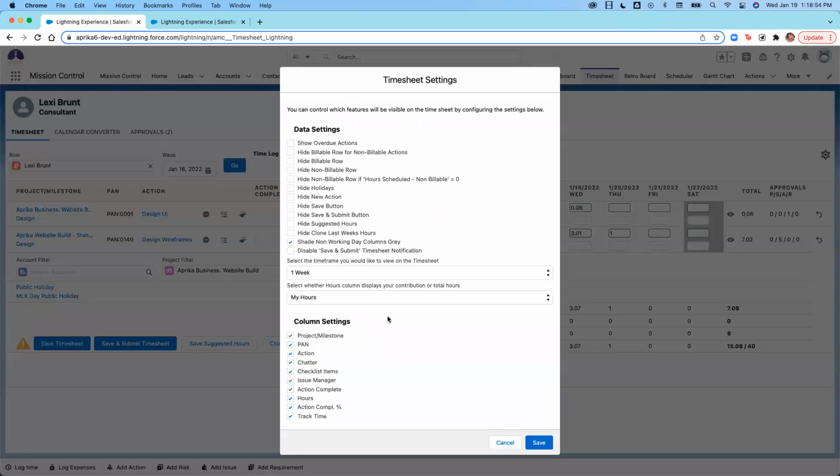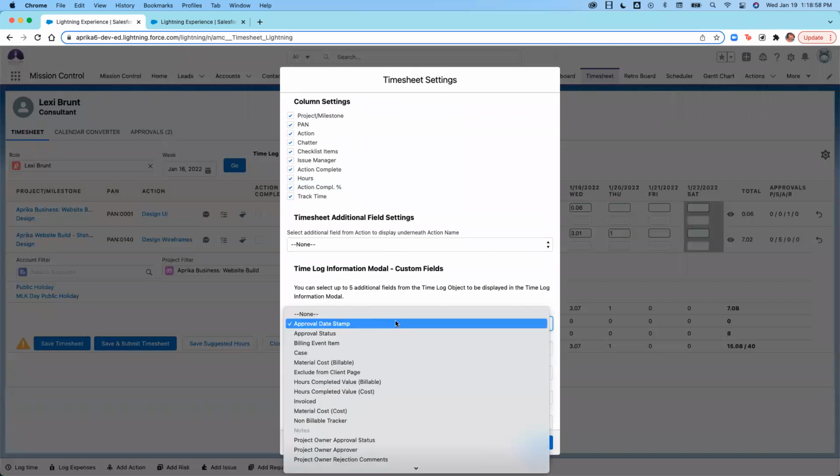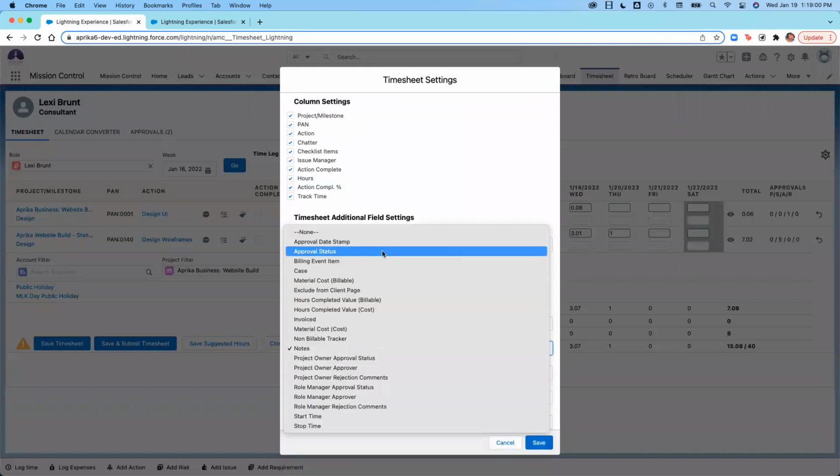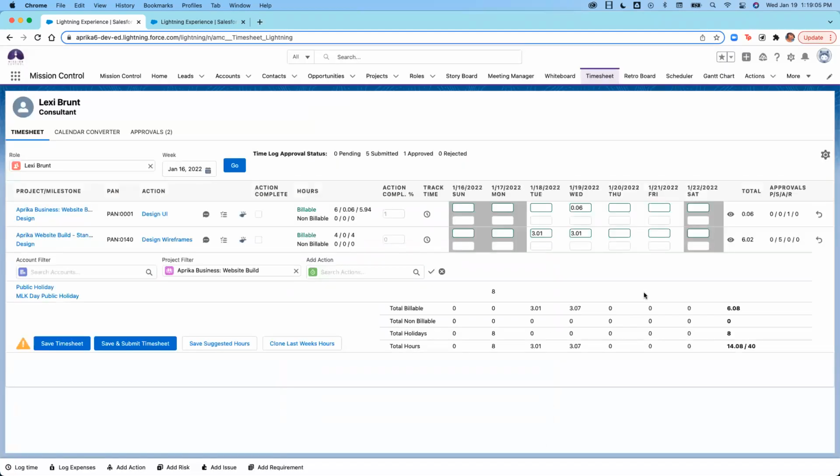So the settings that you set here, this will be just for your user, the individual user that's viewing the timesheet. This can be overwritten for all of your users within the Mission Control console, in the control pad if you have access to those settings, okay?